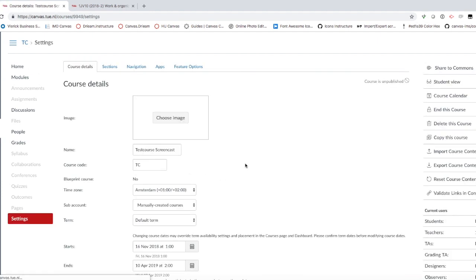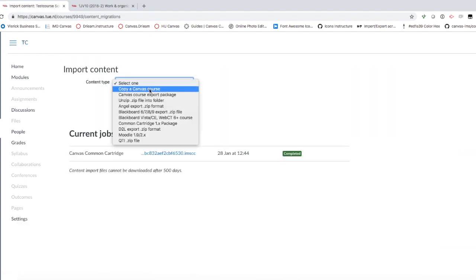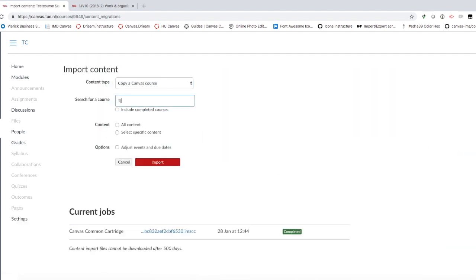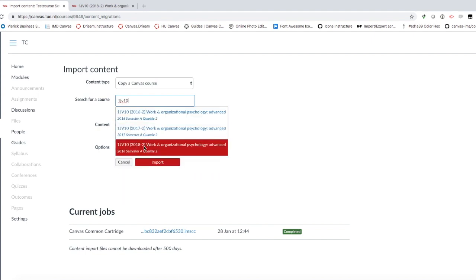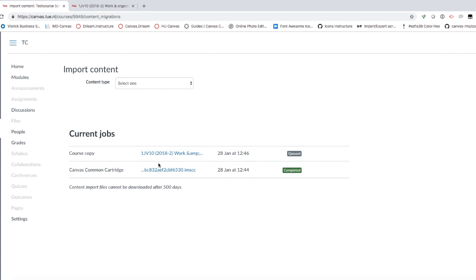Step 2. Click on Settings again and then choose Import Course Content on the right side. You can now copy your course from last year or last edition. Just simply type the code and select the course. Click All Content to import the entire course, and you are able to adjust the events and due dates by, for instance, shifting everything one day. Then click Upload.